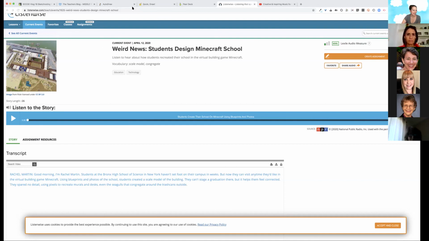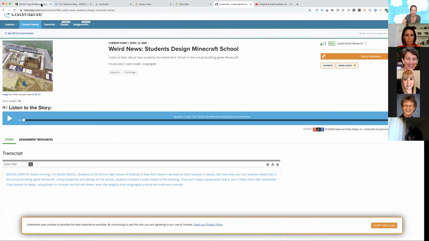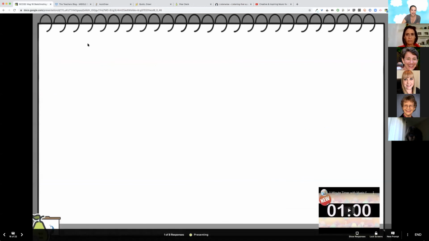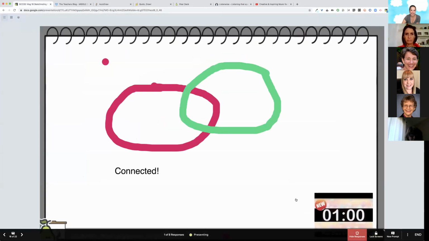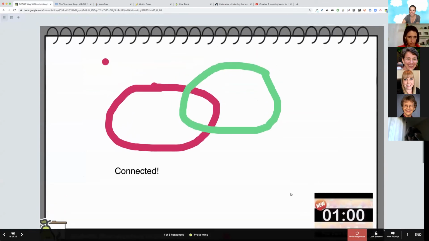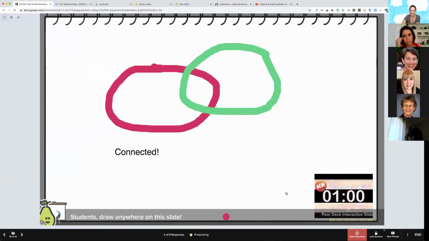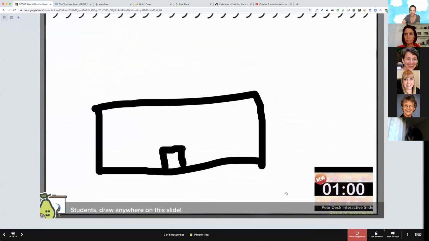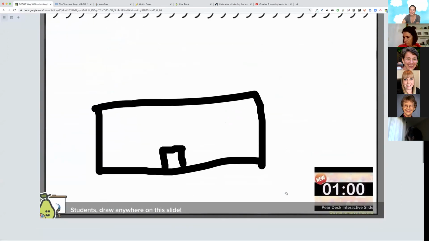So if you could go to your Pear Deck or capture it on paper, if you're following along with pencil and paper. Let's see, I'm gonna go to show responses. Connected. I like that image for connected. Here we go. I'm guessing this is a school.